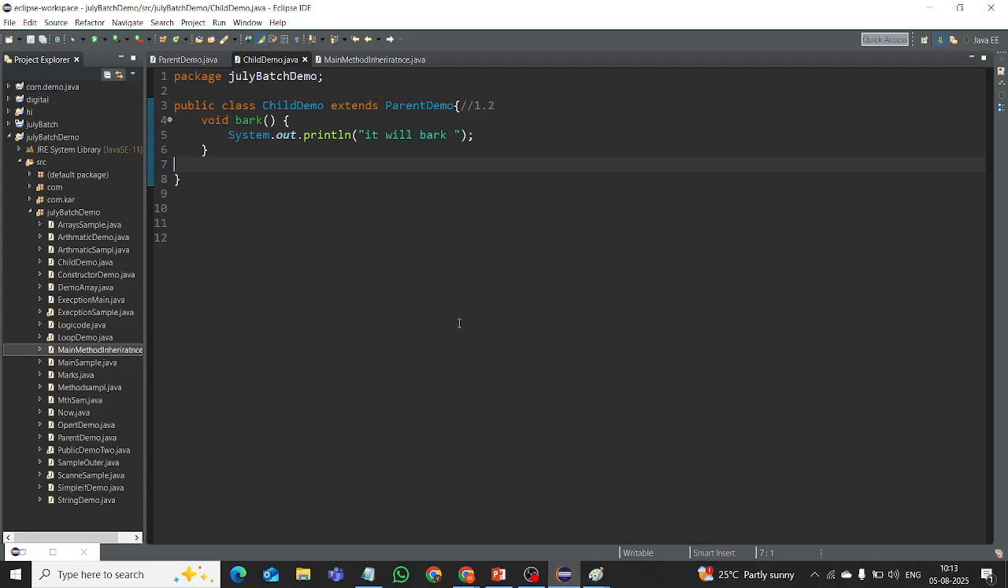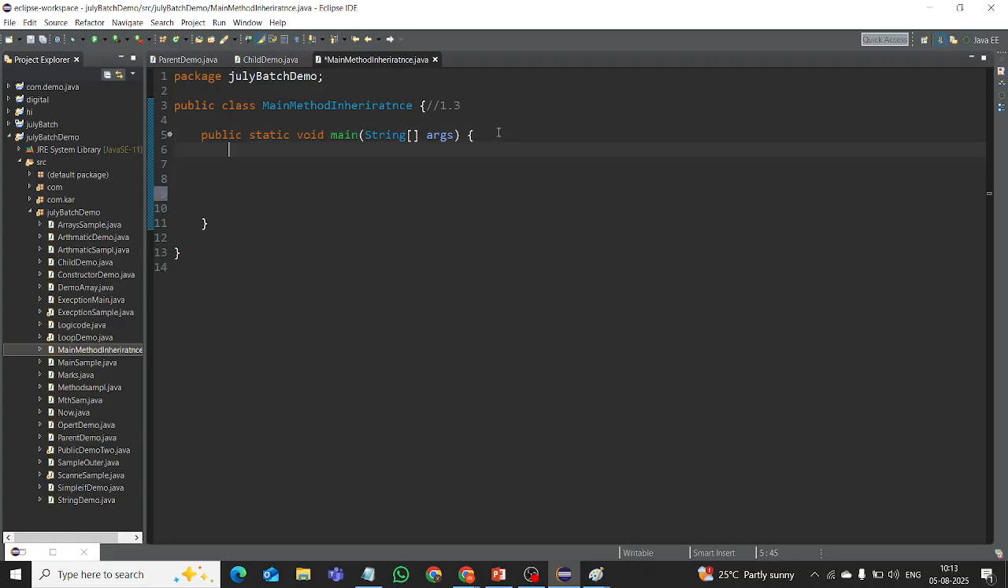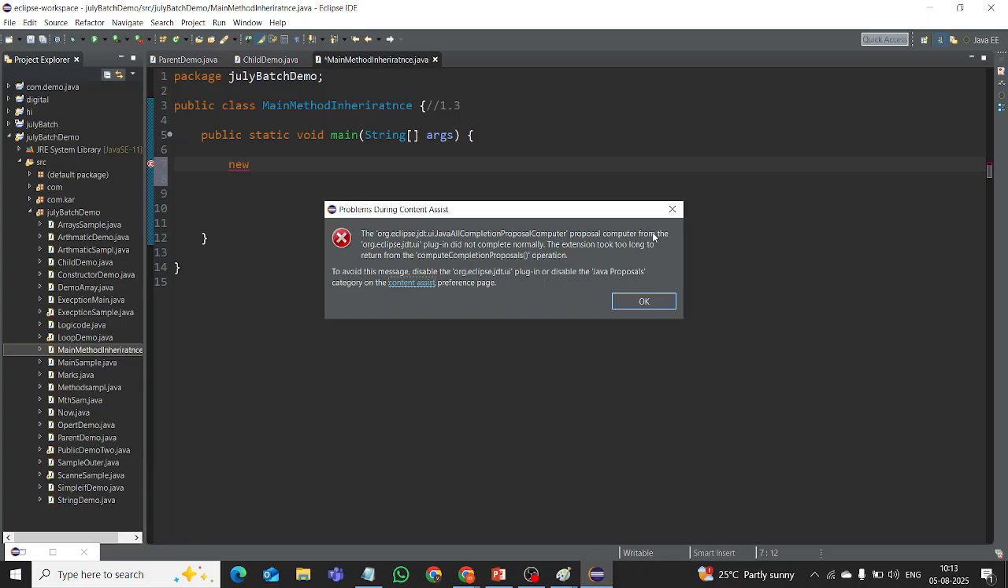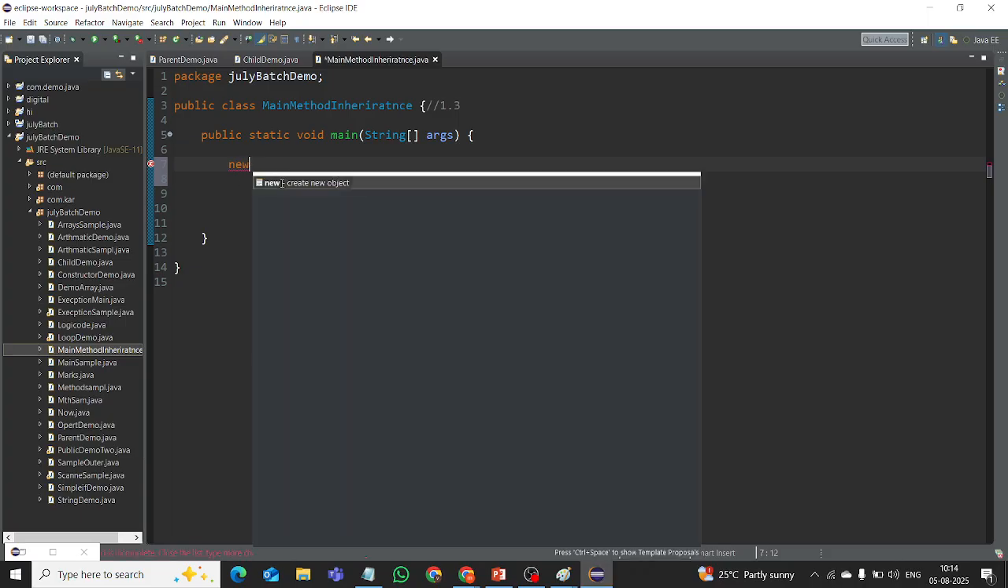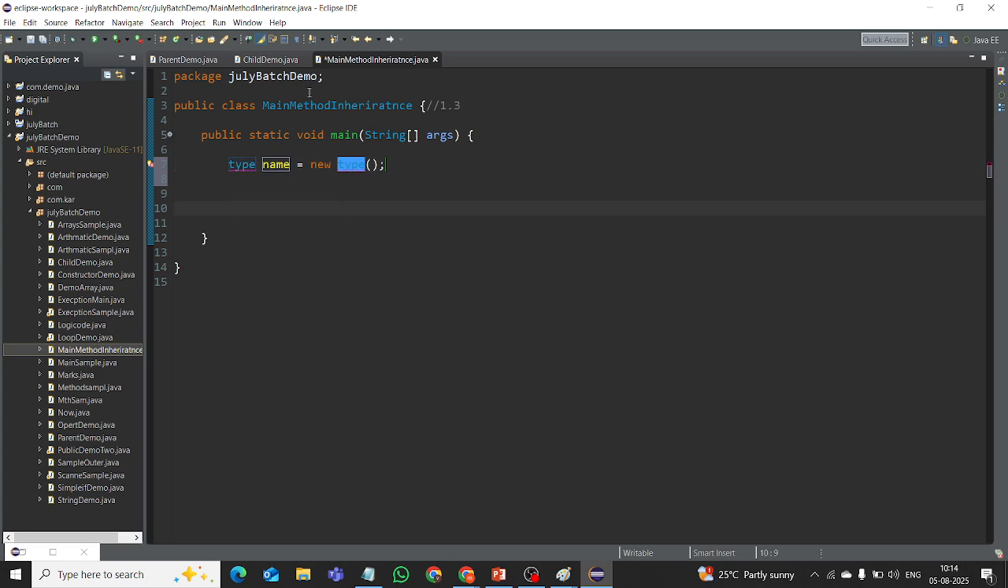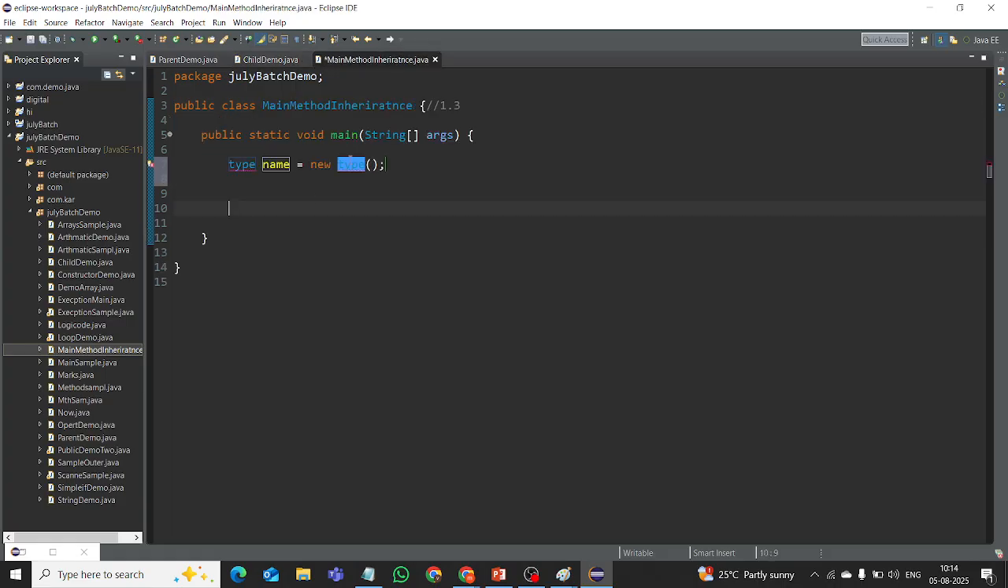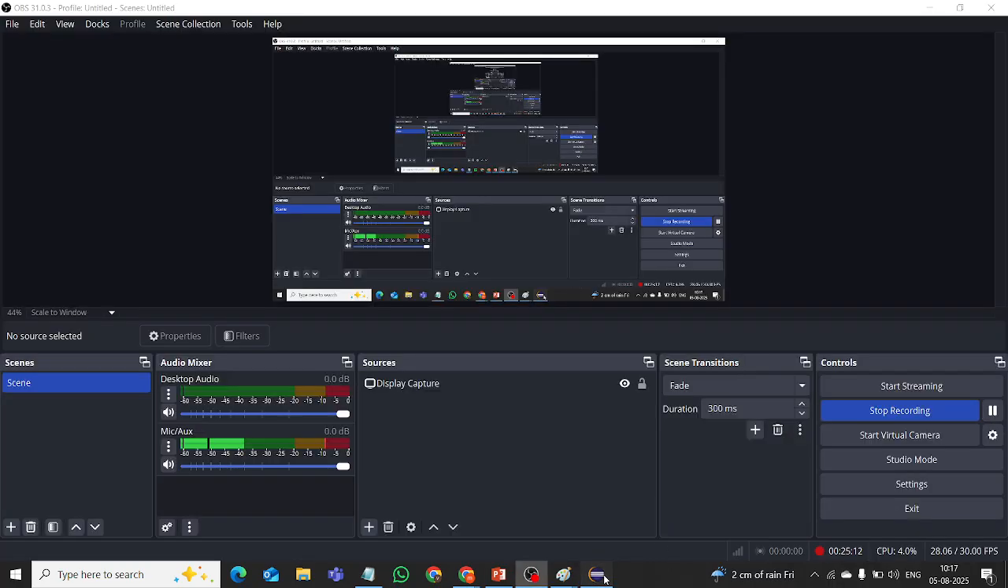See here, in the main method 1.3, I will create one object. What is my child class here? The 1.2 class, nothing but child demo is my child class. Copy that one and paste it into the type. Now, just a second. Color is okay.